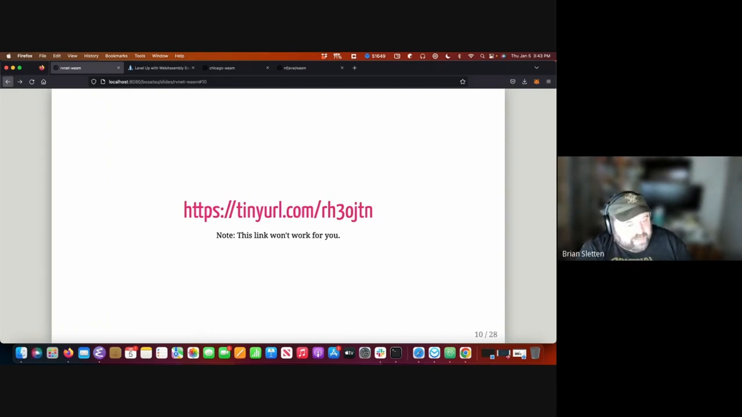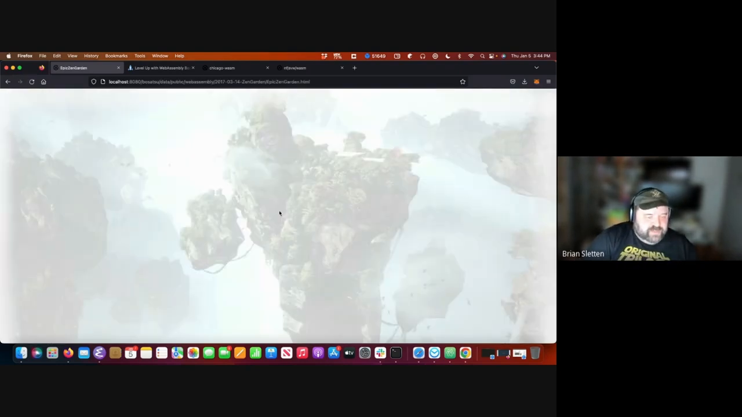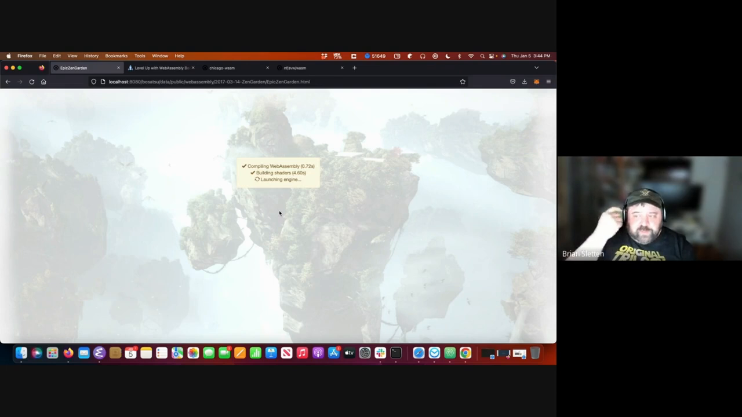But other things like games are absolutely going to benefit from this. So this won't work for you because I'm serving up locally, but this is the Unity engine. Obviously, C# is the main language for the Unity engine, but that gets compiled down to a series of assets that run on top of the platform. So if the platform has been compiled to WebAssembly, then the things that run on top of the platform will also run in the same space.